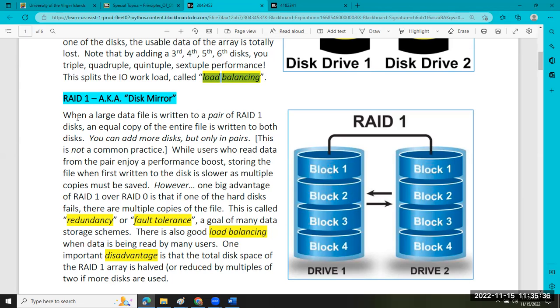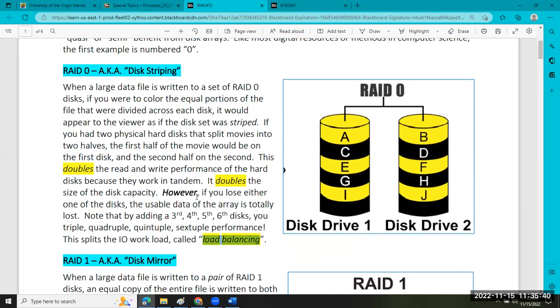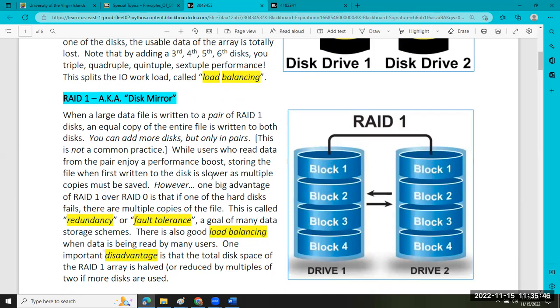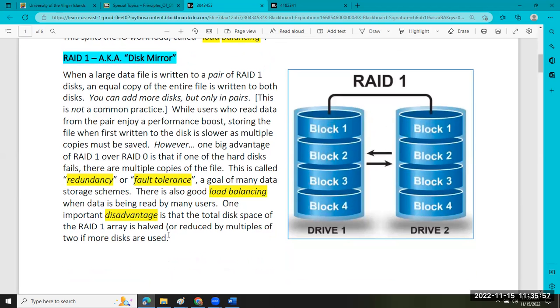You also have to have even numbers of disks. So one of the differences from RAID 0 is that you can have any number of disks that are striped. In RAID 1, you have to have even numbers of disks, 2 or 4, 6 or 8. You need to have even numbers of disks, but the write performance is halved, right?